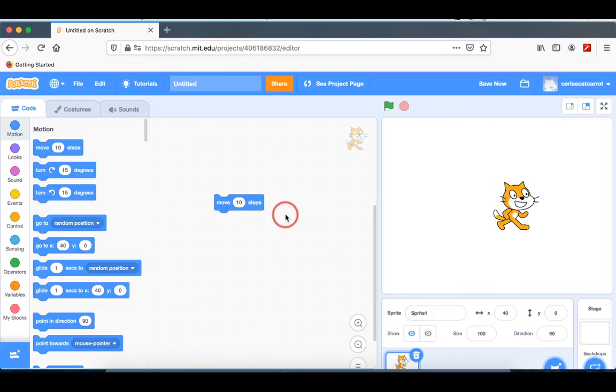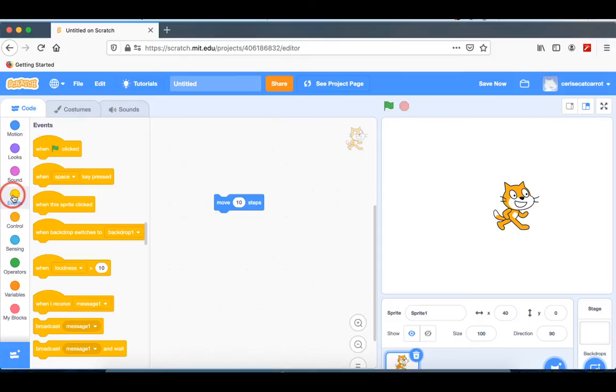And what we often want to do is make the cat move when the green flag is clicked, because that's how people play games in Scratch. We can get another block from this events category, which says when flag clicked. Click and drag it. If you put it next to the other one, they'll connect together. Now, if we click the green flag, the cat will move. So that's simply how it works.